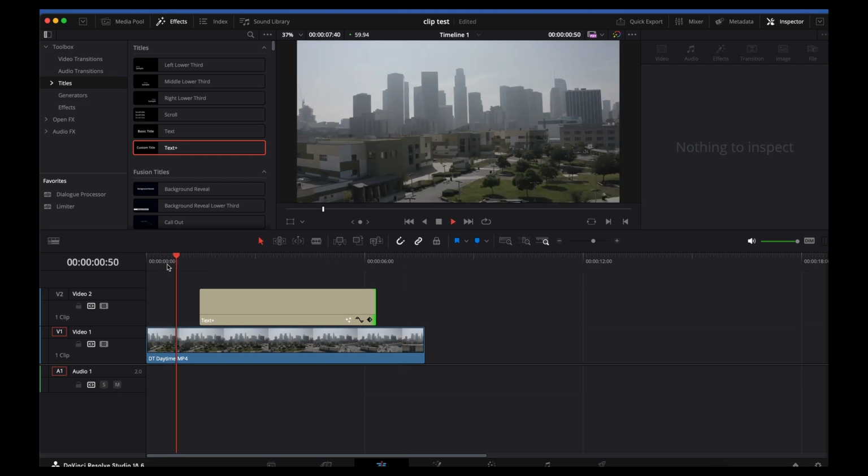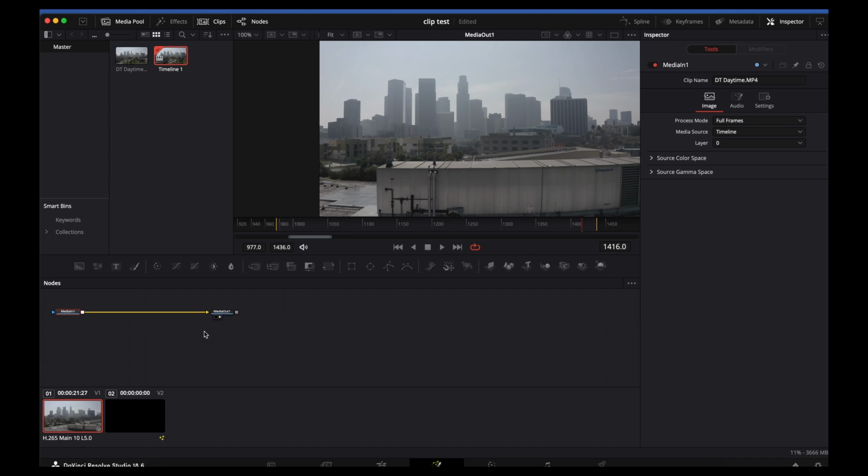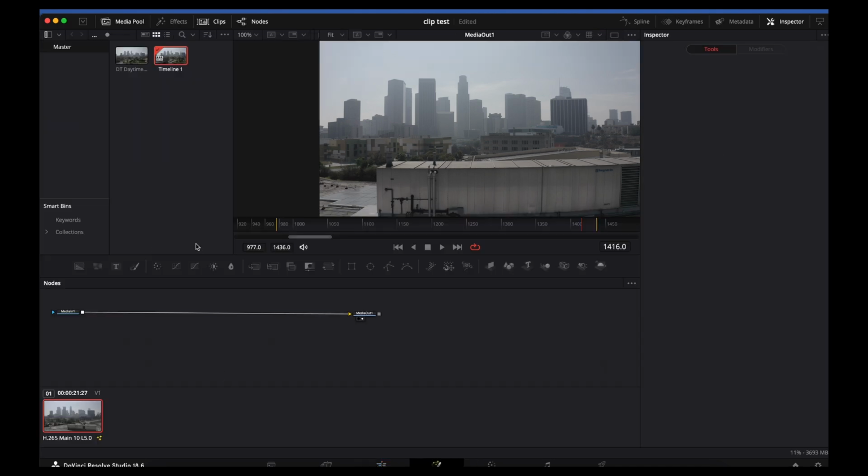So you've got, you know, this Text Plus really allows you to do a lot. Now, speaking of Fusion, let's say we're on our clip here. Let's get rid of this text so we don't confuse ourselves. So let's hop into the Fusion page.